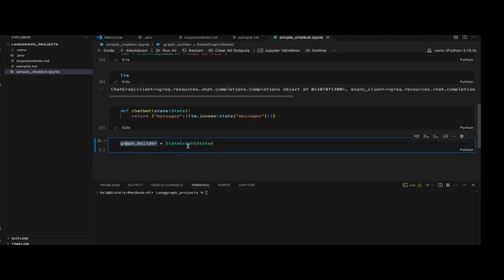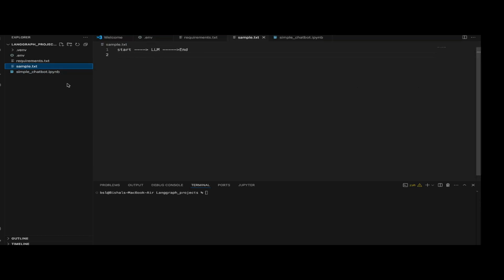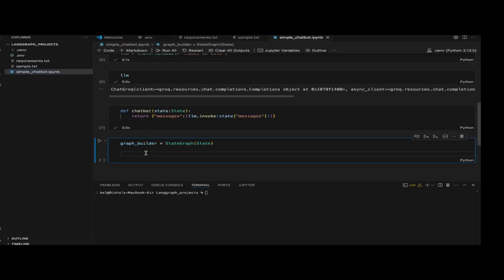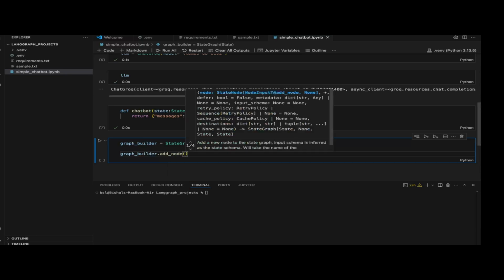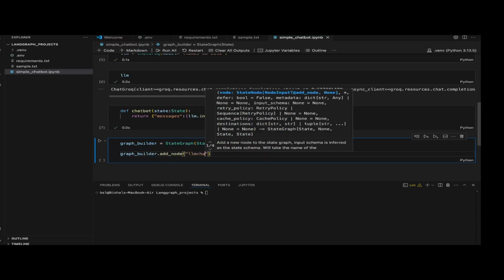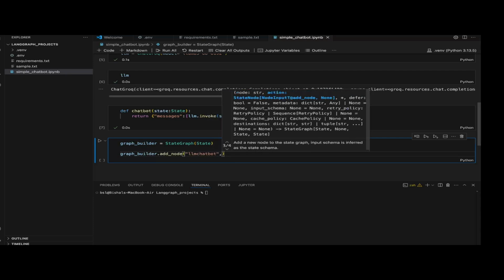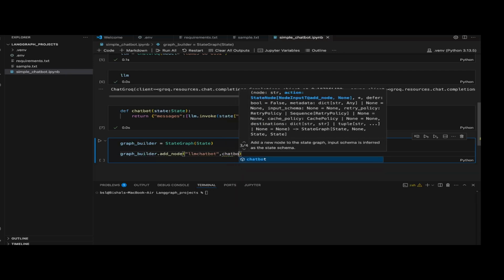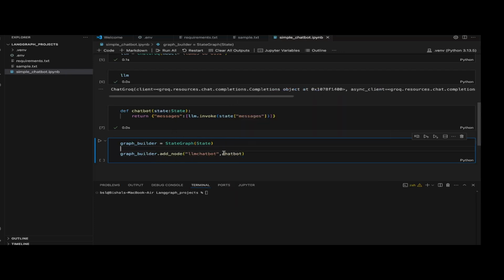Graph builder will be a state graph and it'll take state. So now we'll build a node. Because we have only defined the functionality of this one, we have to build this LLM node. So what we'll do is graph builder dot add node, and for this one we'll call it LLM chatbot. We're calling this LLM chatbot, and what this will be, chatbot we have already defined, right? So chatbot is LLM chatbot.